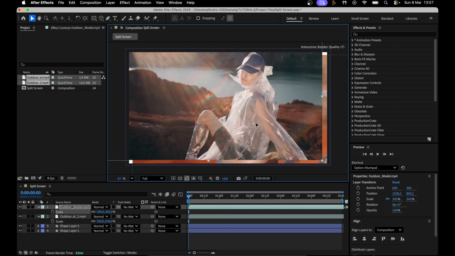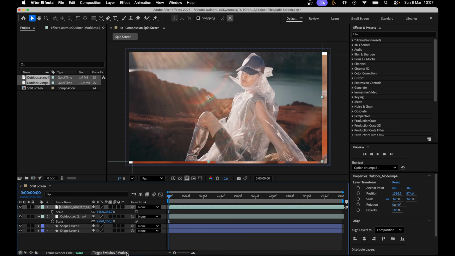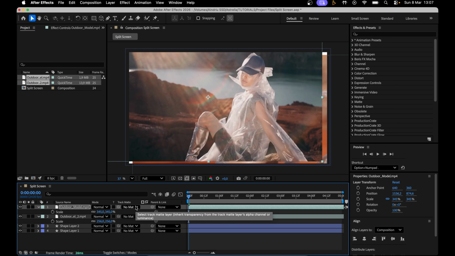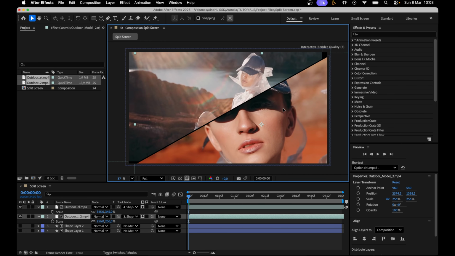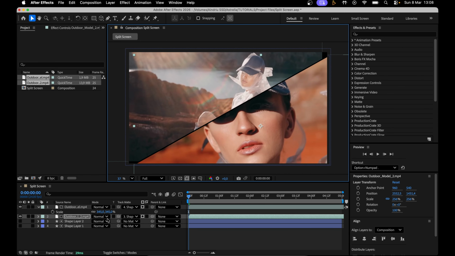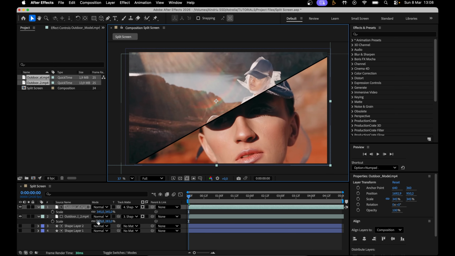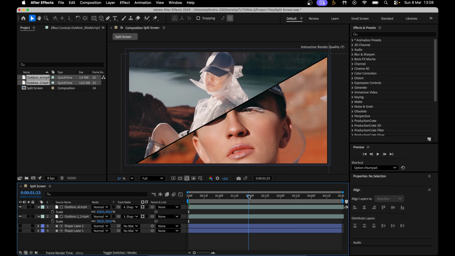And then on the track mat, if you don't see it, just toggle the switch mode down here. And on the track mat, just select each shape for the clips like so. And it's great because once they're sort of snapped into the clip, we can adjust it further if we need to scale it up. And voila, there we have it, a cool split screen effect.